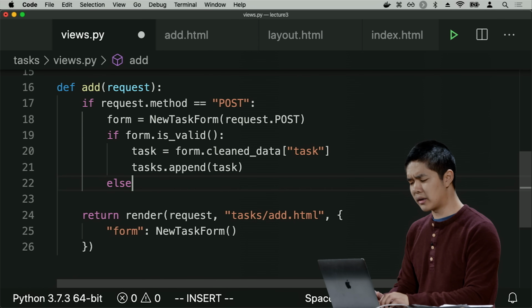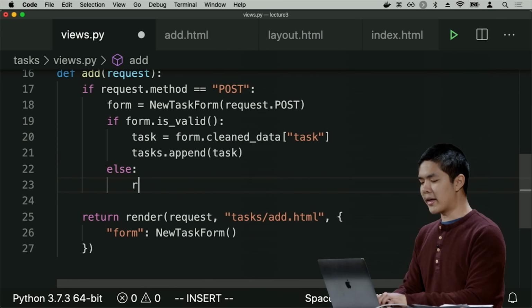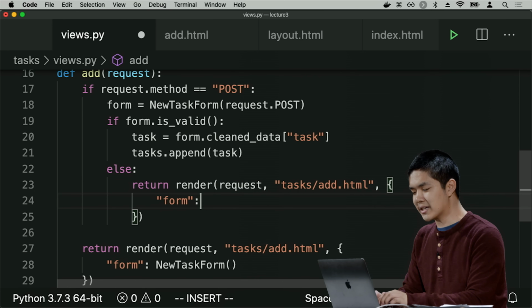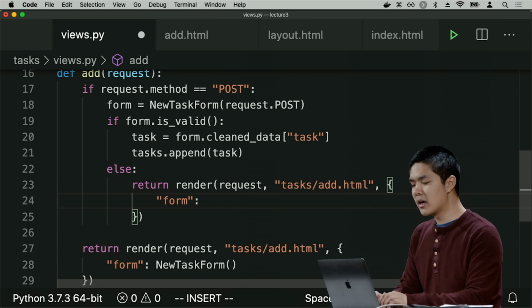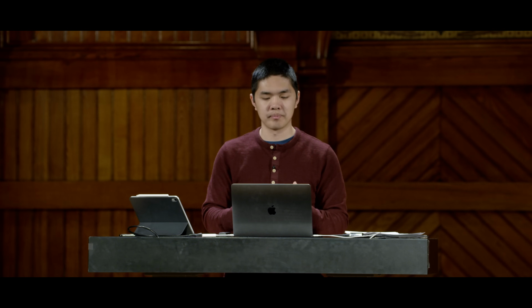But else, if the form is not valid, what should we do instead? Well, then I should return the add.html file again. But instead of providing a new form back to them, I'm going to send back the existing form data back to them. So we can display information about any errors that might have come up as well.